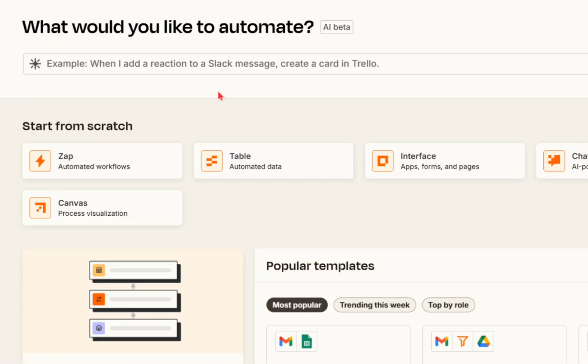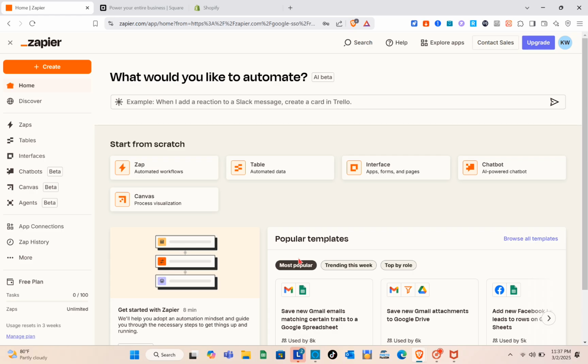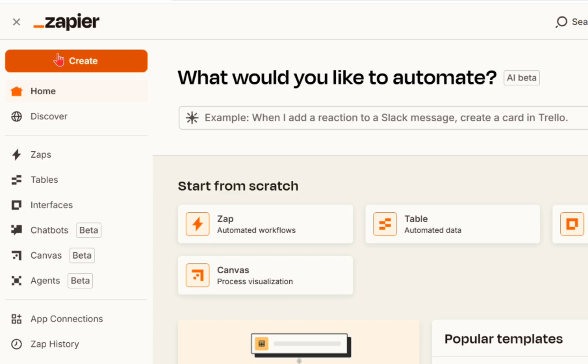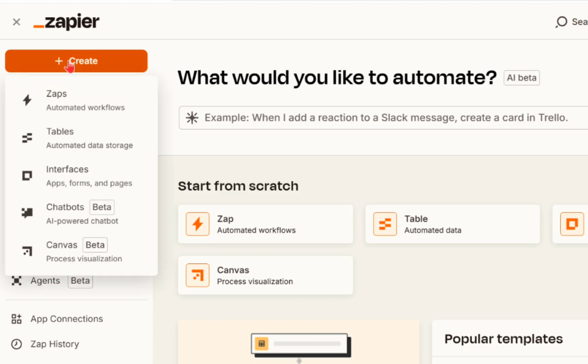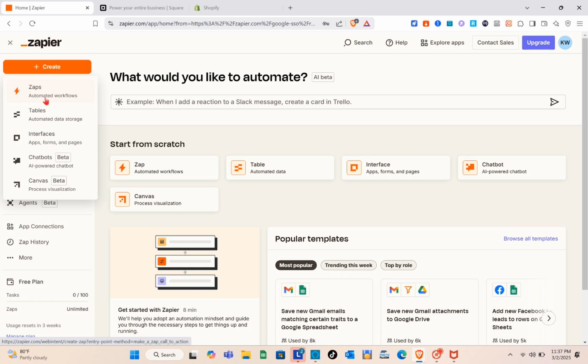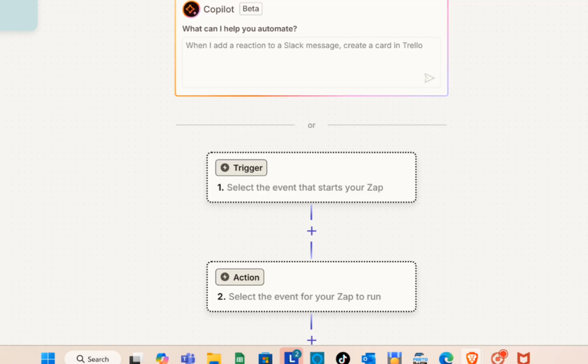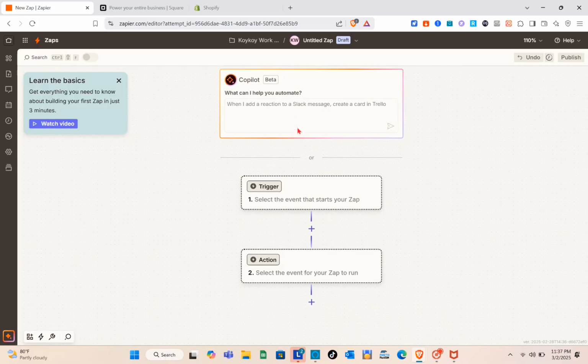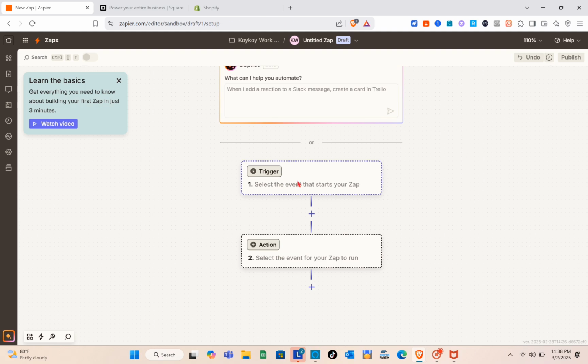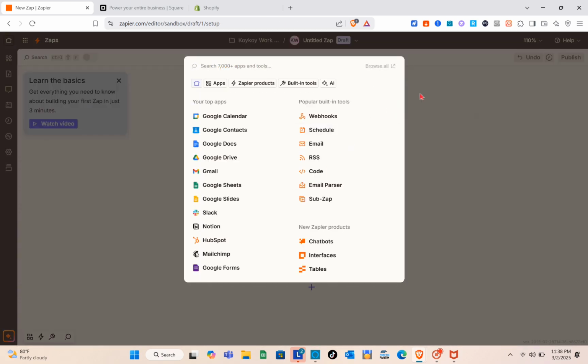Now the next thing that you should do is to create a project. Okay, so just click on the create option at the top left of your screen. Here you just have to select Zaps, automated workflows. Okay, and then right here you have this workflow, and then we are going to use the second option. Okay, so just select it.